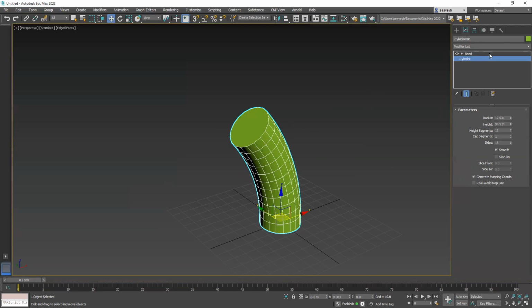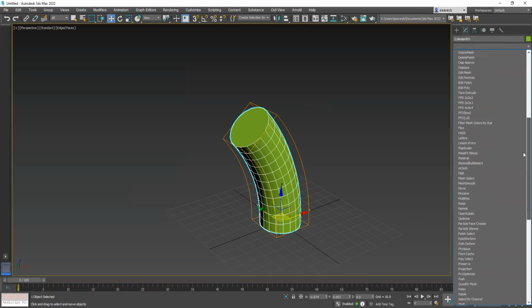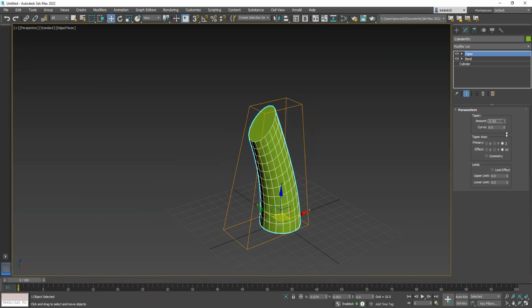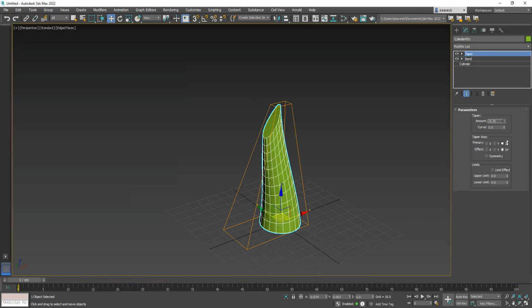So I'm going to put a taper on this too. So, tapers and the T's, there's the taper. And in the Z, so I just put a negative amount, so it tapers inward. And you can see it pinching, but what's happening anyway, it's not what I was hoping to do. I wanted it to taper first, right? So what's happening is it's bending it and then tapering it.